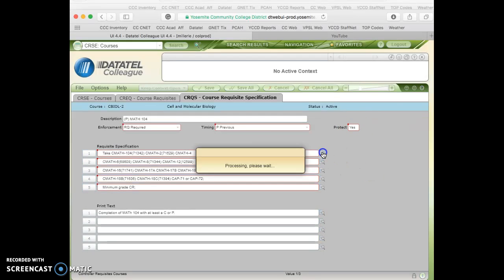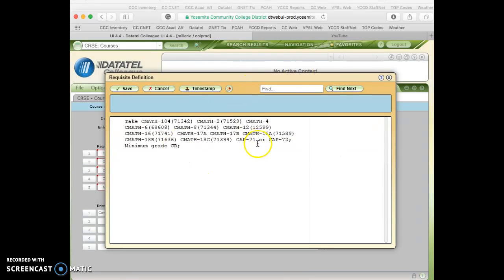So I'm going to click here and go into the scriptwriting field. And this is where the programming gets written after you've written the logic. Fundamentally, what you need to know is you are going to type a pound sign. Right here it says take. But when you type the pound sign, it will convert to this word take after you're complete. And it's saying take Math 104, Math 2, Math 4, Math 6, Math 8, Math 12, Math 16, Math 17A, 17B, 18A, 18B, 18C, the AP 71 or AP 72.